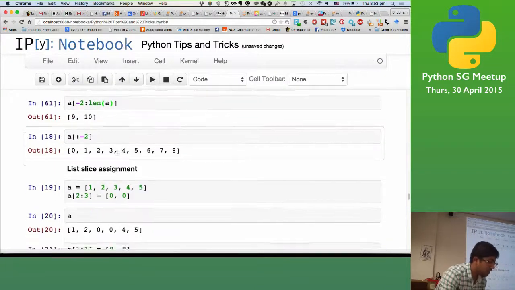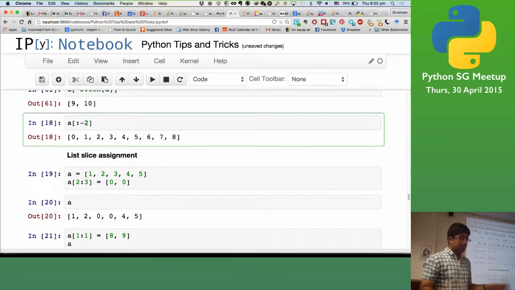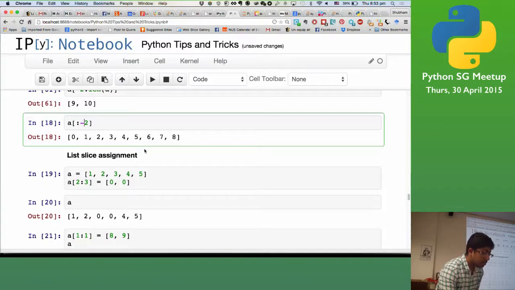Okay, this is -2, so -2 gets evaluated to 9, and then it just prints from 0 to that. Okay, list slice assignment.